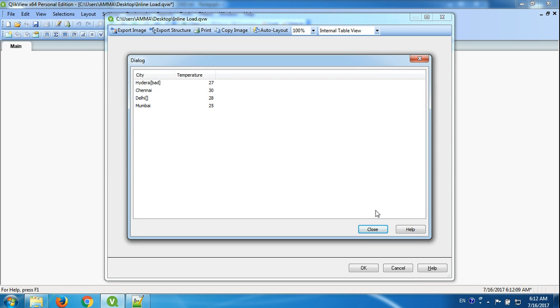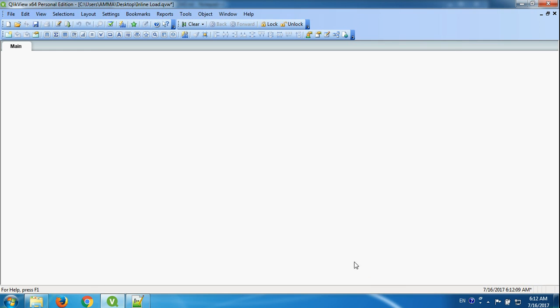Super, right? Okay, so that's all about this inline load.